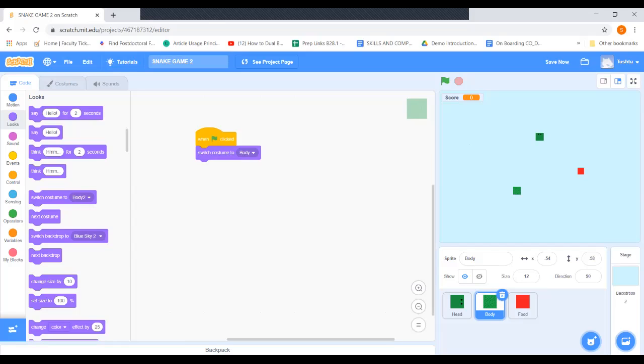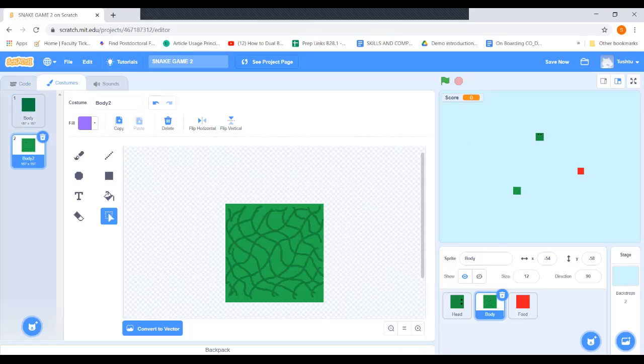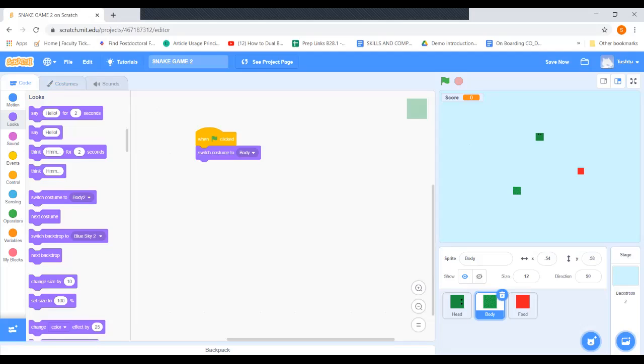Now if we have selected the costume of the body as the head touching body, when the head touches the color of the body, it is going to stop the game. So if the costume is not changed initially, when the head is starting, it is going to say game over and stop the game. So that's why we are going to change the costume of the body initially to not the body 2 but the body, that is this dark green colored body. So that is the reason we use two costumes.